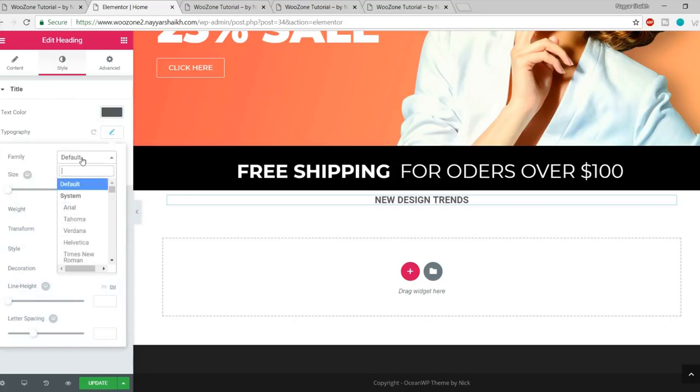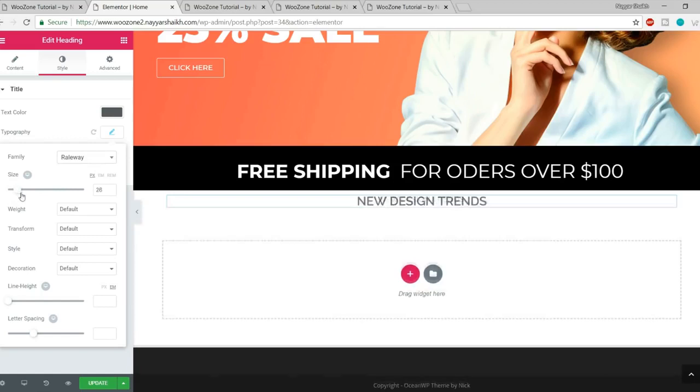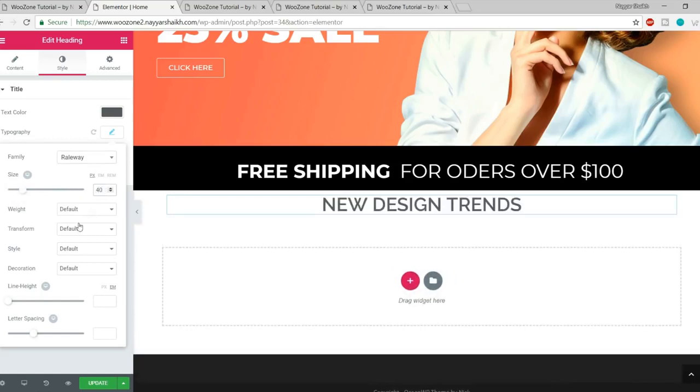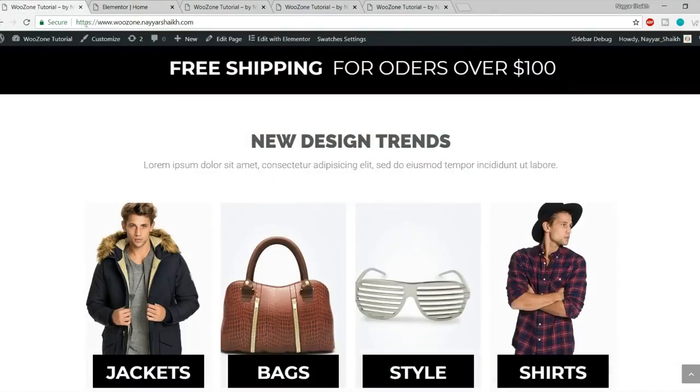Now typography, this time I have used a different font, which is Raleway font. So you can type in Raleway. Let's increase the size to maybe 40 pixels, and let's make it a bit bolder, 900. Okay, this is looking exactly like the demo website.